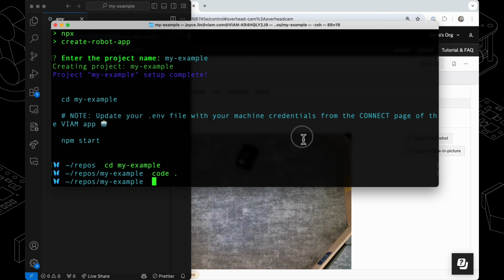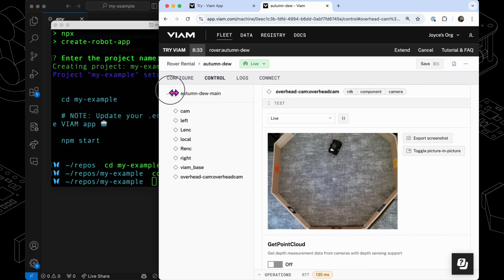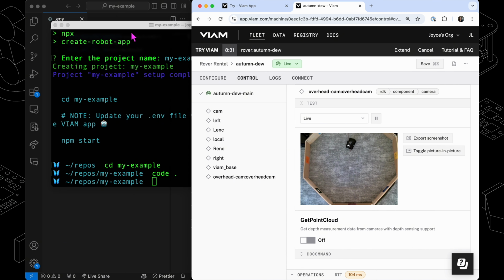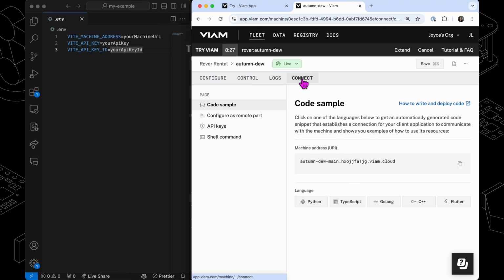The instructions said to go to the connect page of the Viam app. So back in the Viam app, let's see if we can't get this side by side. Okay, so in the Viam app, let's go over to the connect page. And we can already see our machine address. That's the first credential we'll need. Copy that to our clipboard and paste it in there. Okay. API key and API key ID.